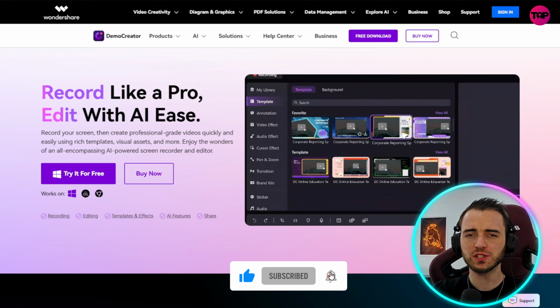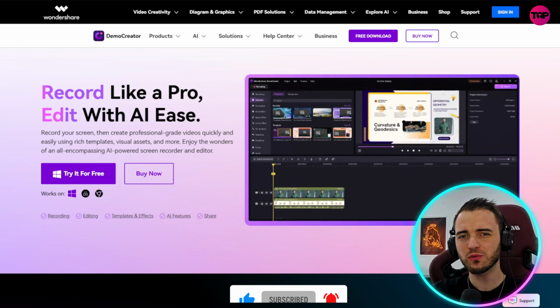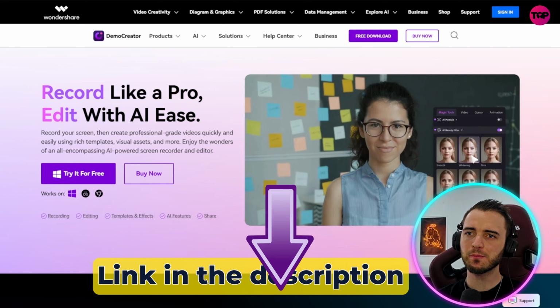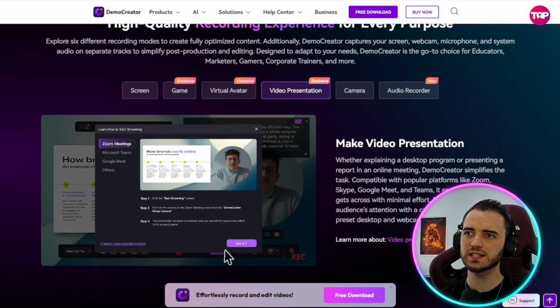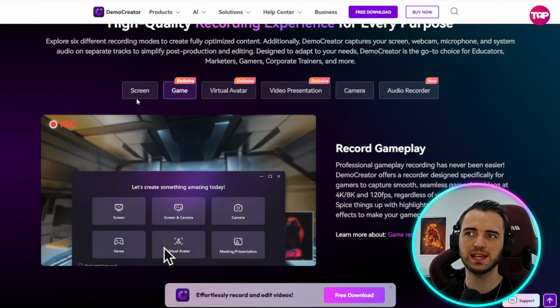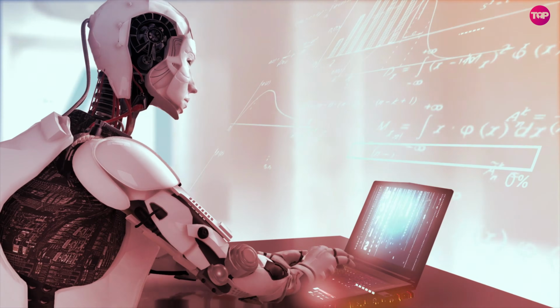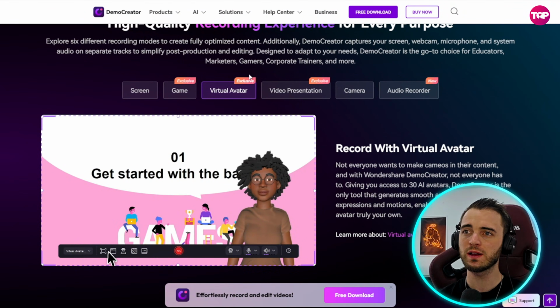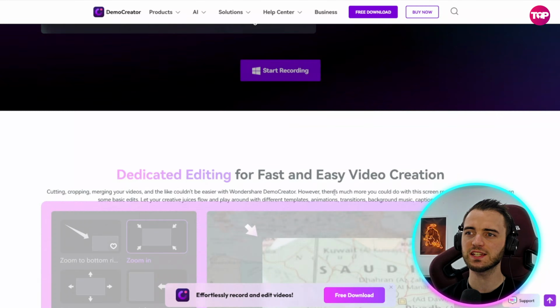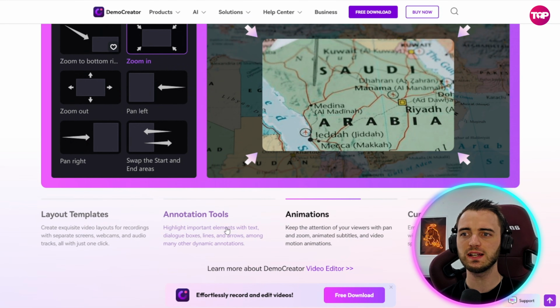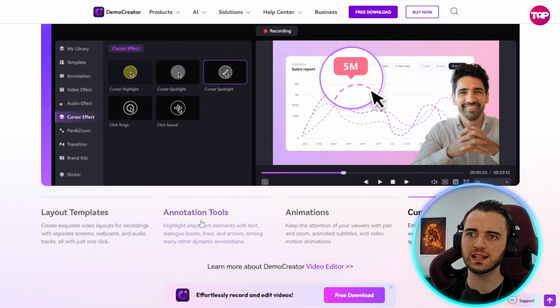So let's just jump straight into the program because I think you guys are really going to like this one. So this is the DemoCreator landing page, and as you can see, all of the features are represented here. Some of these are virtual avatars, so you can actually have AI create an avatar for you and speak for you as well. It's pretty decent. You've got video presentation stuff here, and as well as that, some really advanced editing tools inside the program.